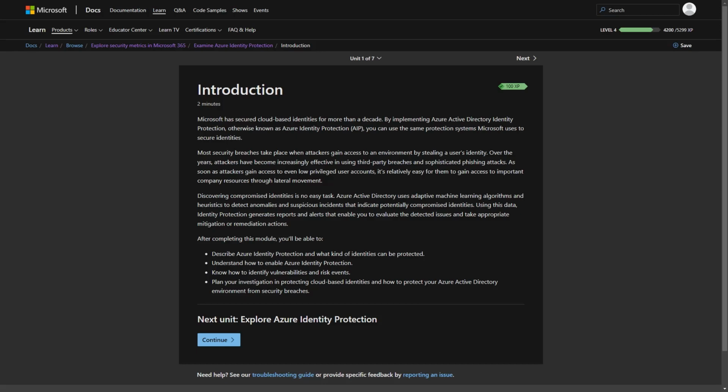Discovering compromised identities is no easy task. Azure Active Directory uses adaptive machine learning algorithms and heuristics to detect anomalies and suspicious incidents that indicate potentially compromised identities. Using this data, Identity Protection generates reports and alerts that enable you to evaluate the detected issues and take appropriate mitigation or remediation actions.